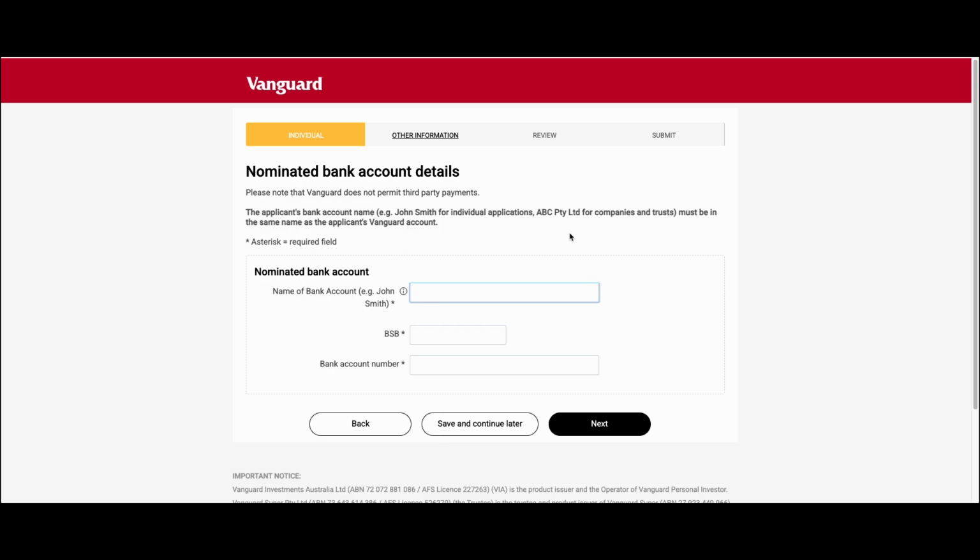Each personal investor account will need to have a nominated bank account on file. The nominated bank account will need to be in the name of the Vanguard account. In this instance, it will need to be in the name of the individual. If it's a company or trust, it will need to be in the name of, say, the company or the trust, or joint accounts, it will need to be in the name of the joint account.